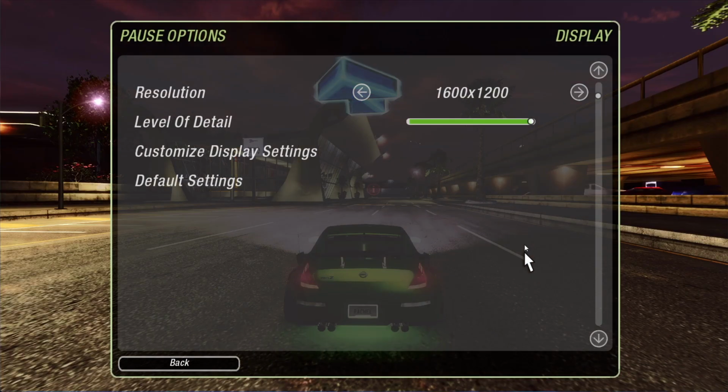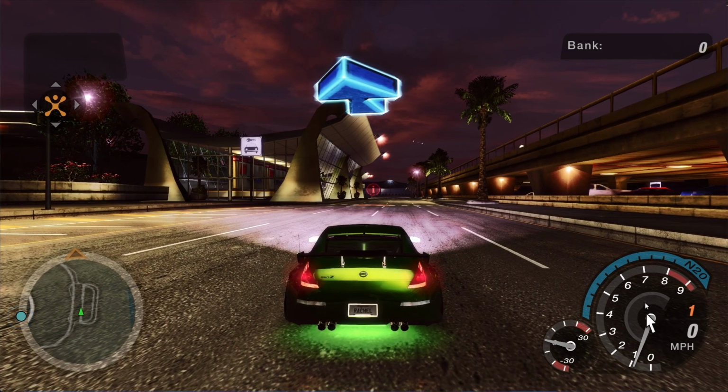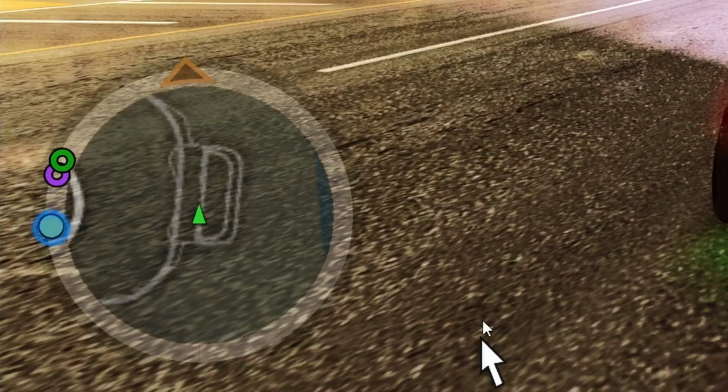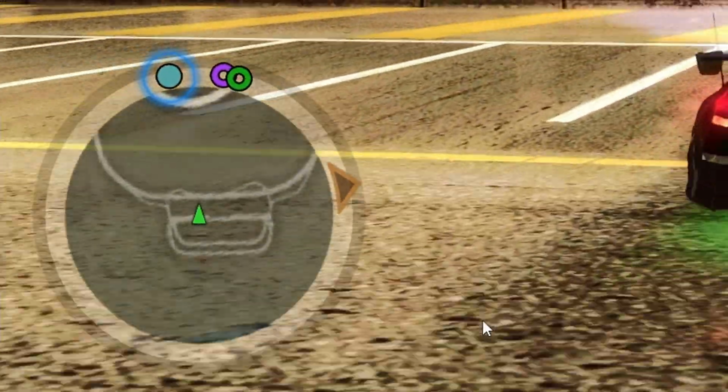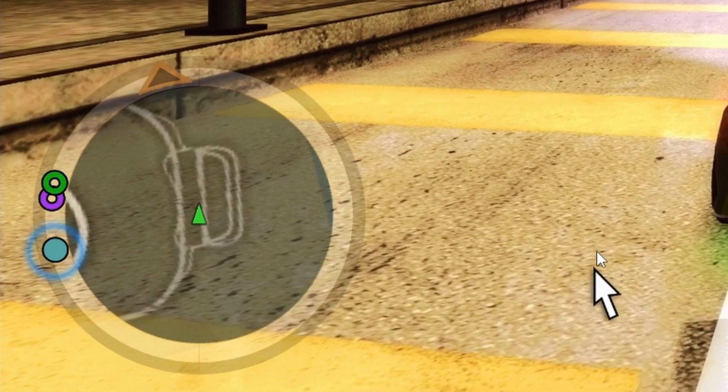So let's hit continue. Oh no, back. And then we've got our speed gauge here. That's all nice, high res, the bank, this icon over here. But the problem we have got now is, let me get into a bit of a light area, the actual minimap is still quite pixelated. So that's something we need to fix next.